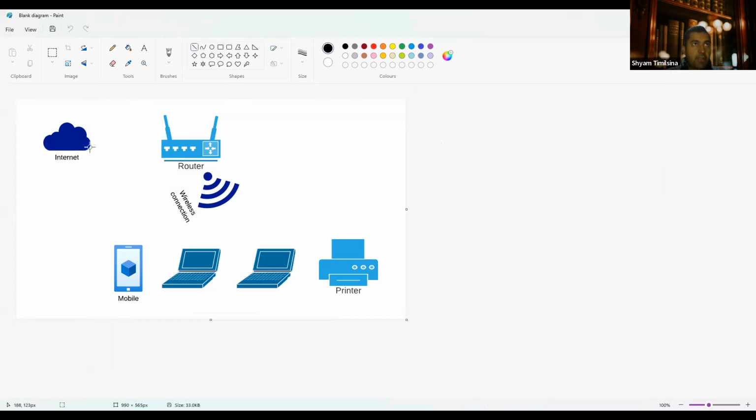Obviously, this is the wired connection, and these are the wireless connections. So the internet bandwidth is 50 by 50 Mbps. So this is the optical fiber connection, the fiber to the home.